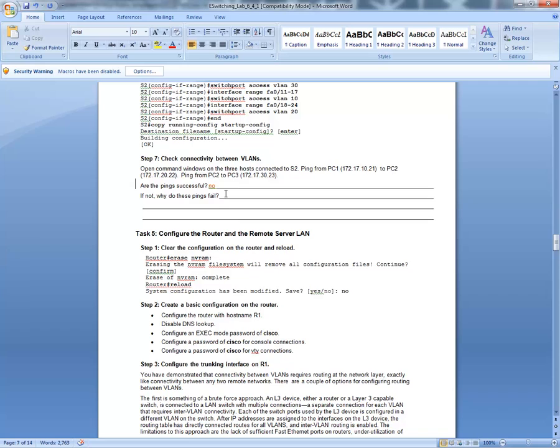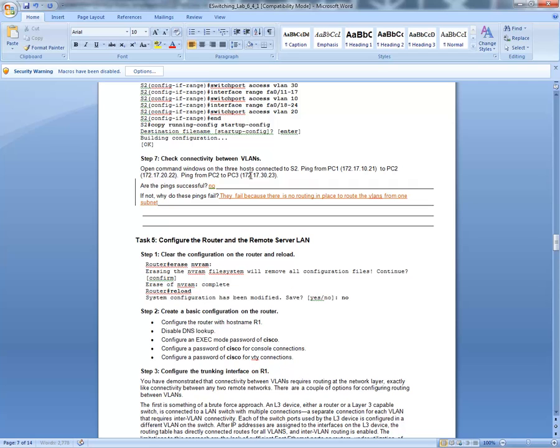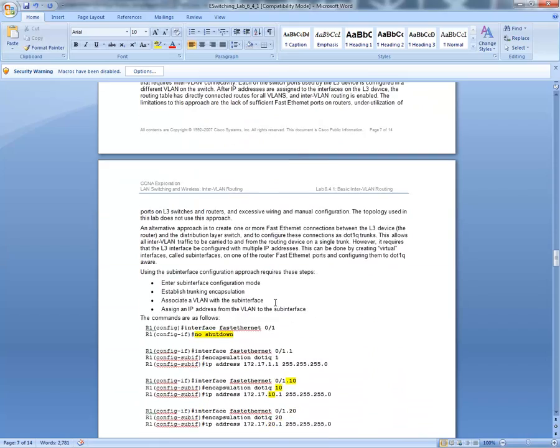And if not, why do these pings fail? They fail because there is no routing in place to route the VLANs from one subnet to another. So that is why they won't route. That's why they won't ping.